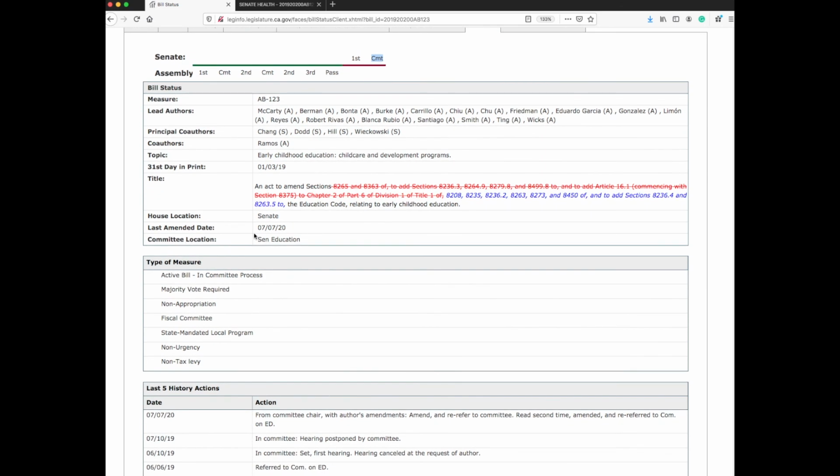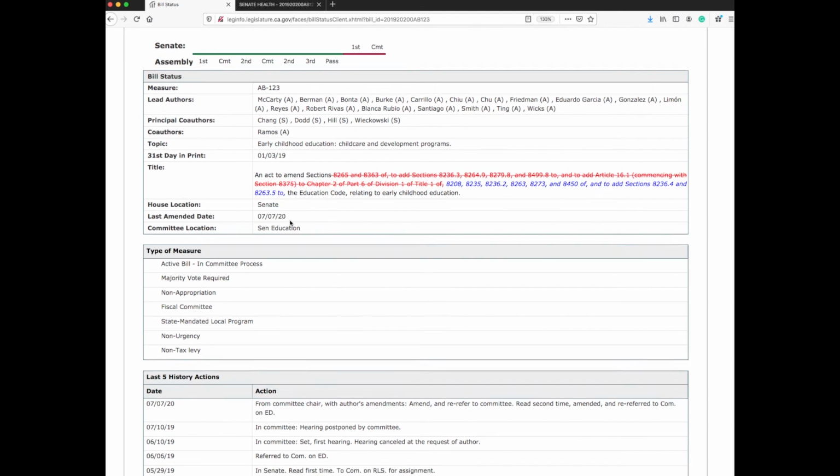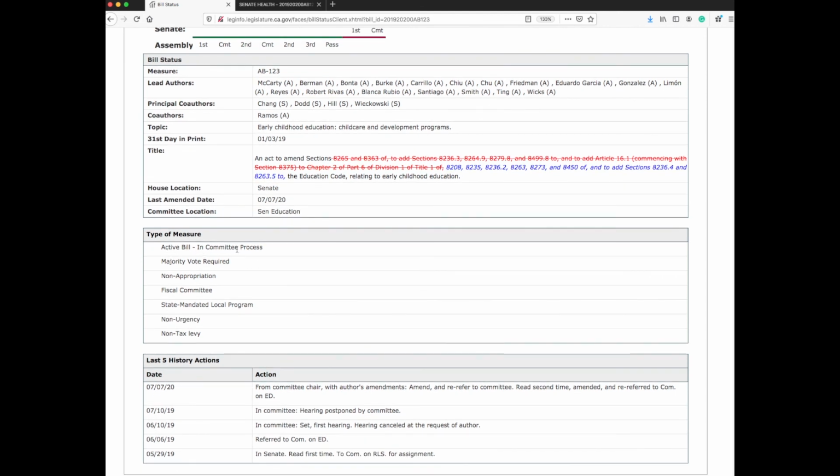So down here we can see specifically where it is. It says committee location, Senate Education. The last amended date, it tells us, was the 7th of July of 2020. It's in the Senate; we knew that before. And then we can look further down to see a little bit more information. It says it's in committee process. That can mean a number of things. You'd have to call the committee really to know exactly what the situation is.